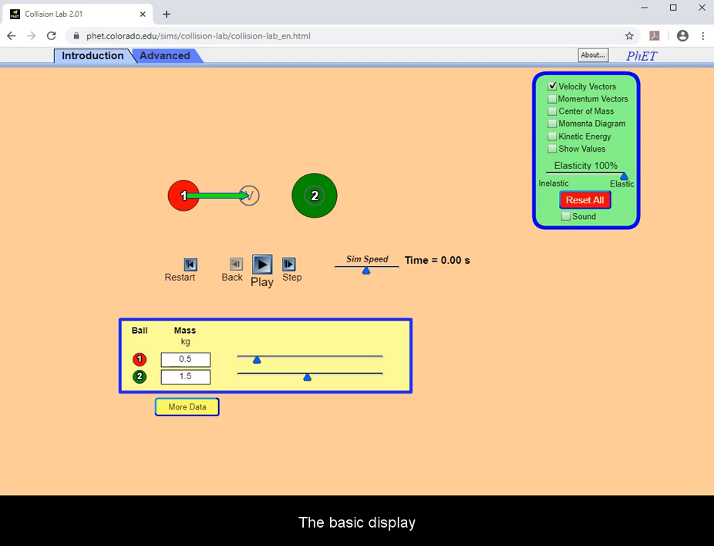The basic display will show two balls with their velocity vectors. Start the simulation by pressing play. You can pause, go stepwise, and change the speed. You can then reset.